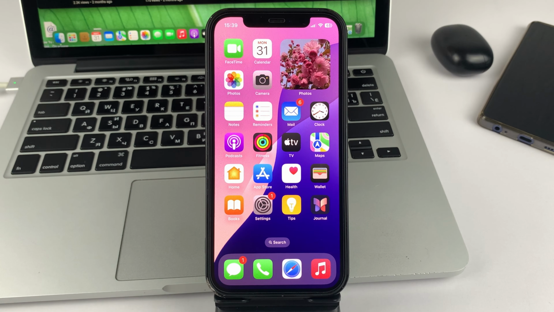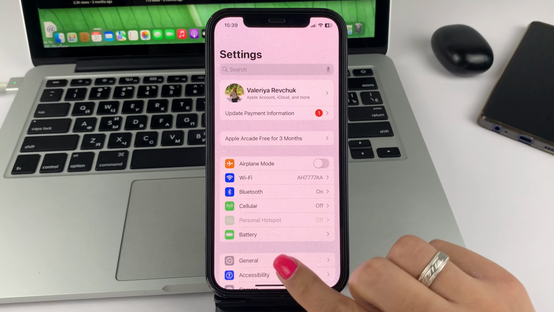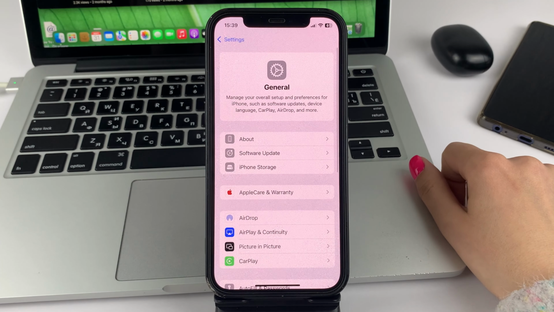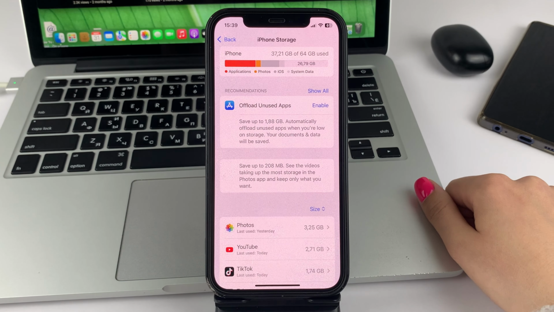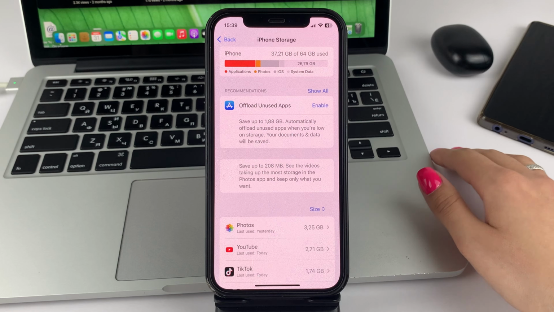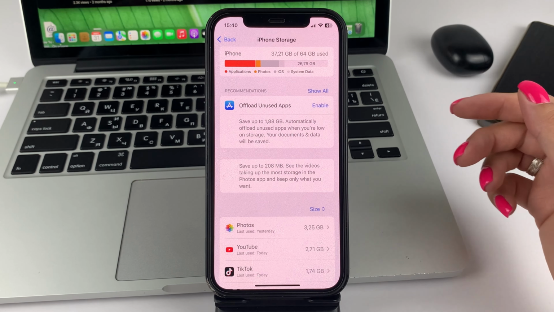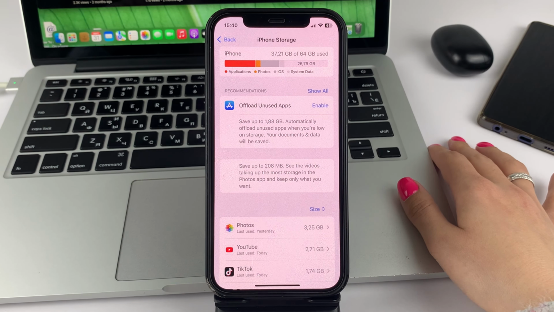So, let us get started. First of all, please open the settings on your iPhone. Then go to General and then select iPhone Storage. Here you will need to check if you have enough memory on your iPhone so that you can install and update other apps. If you have a very clogged memory, then I recommend you to clear the memory first.